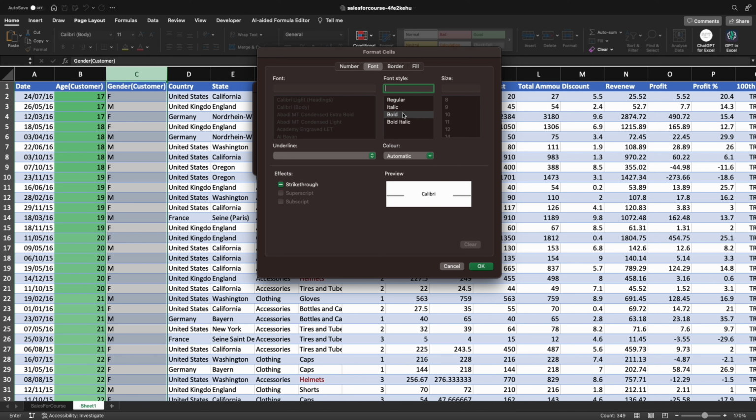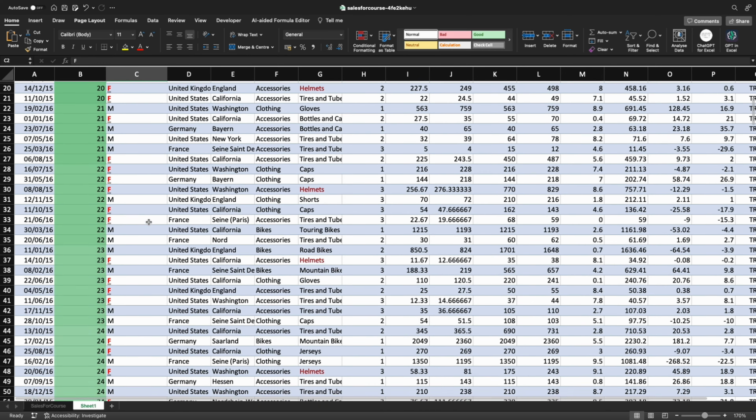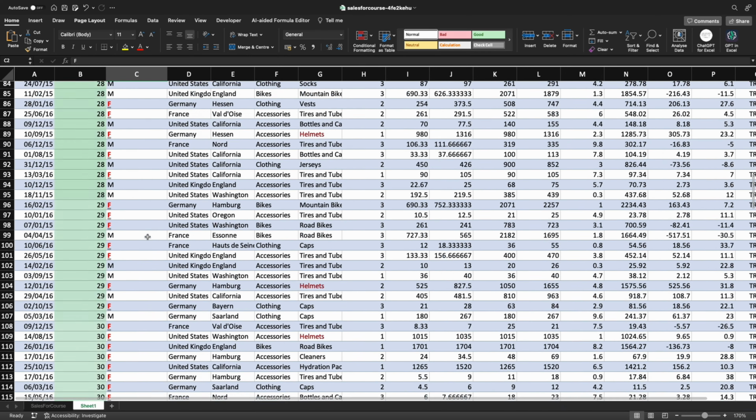I will select bold and then select double underline. Then I will select the color red and click OK. Again, click OK. Boom. We have all the F in the column marked in bold red with double underline.